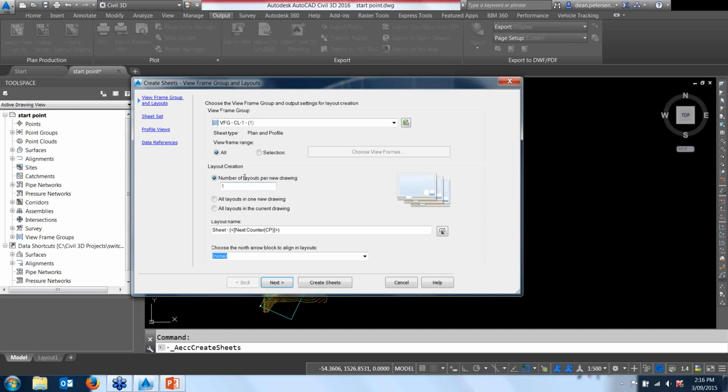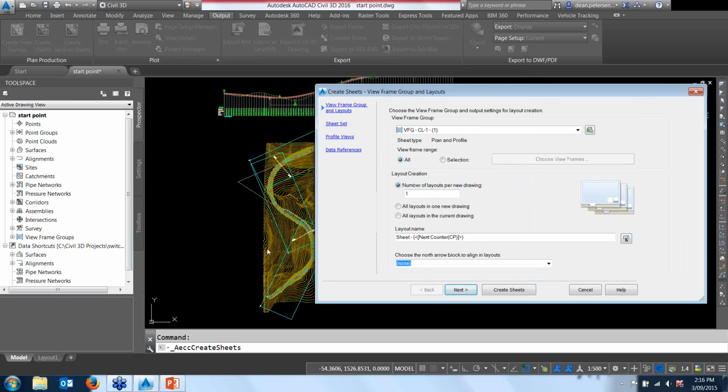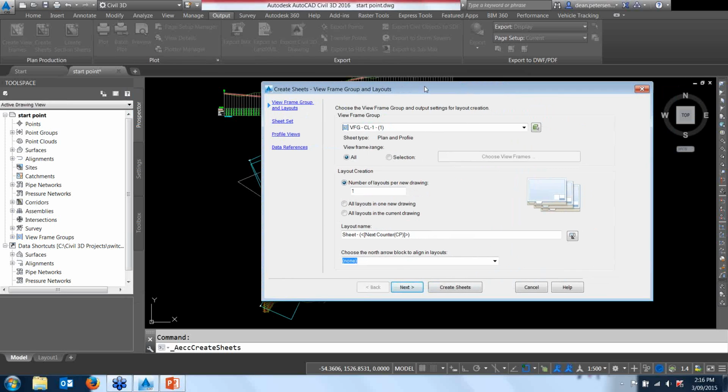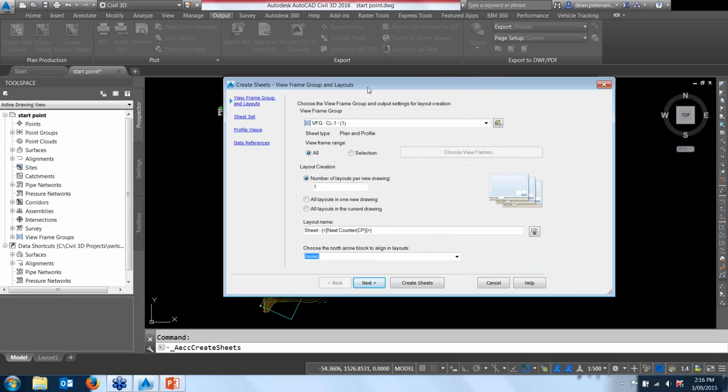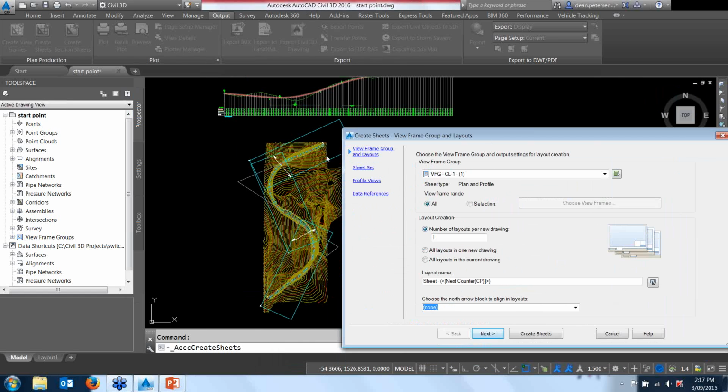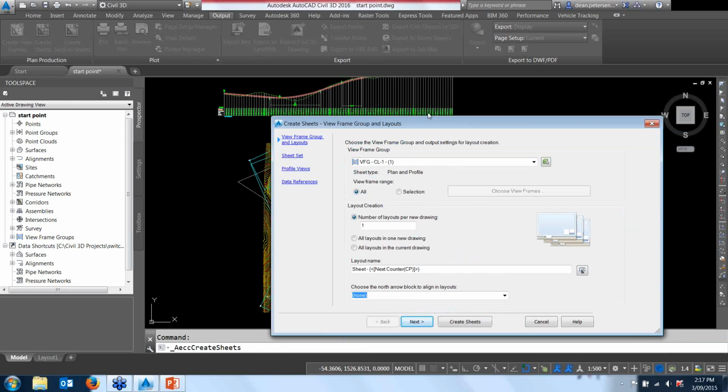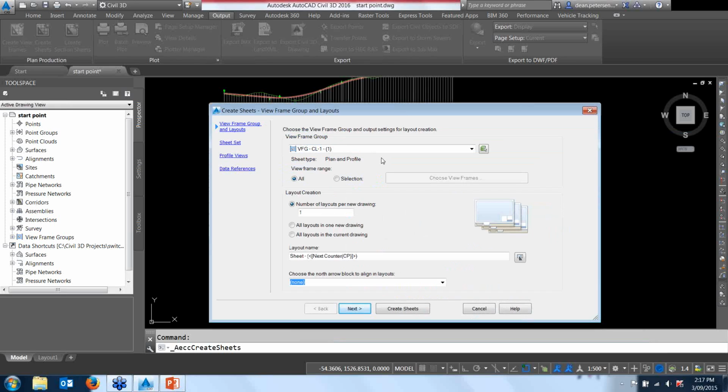Now, you have some choices here. It's going to use that view frame group that I just made, those view frames. So that's good. You will potentially have multiple view frame groups, one for each alignment. But that's the one we want, and we want to do all of the frames, not just a selection of them. So that's what we want.